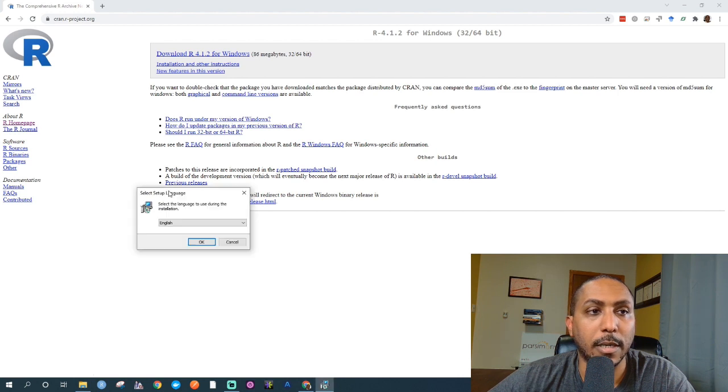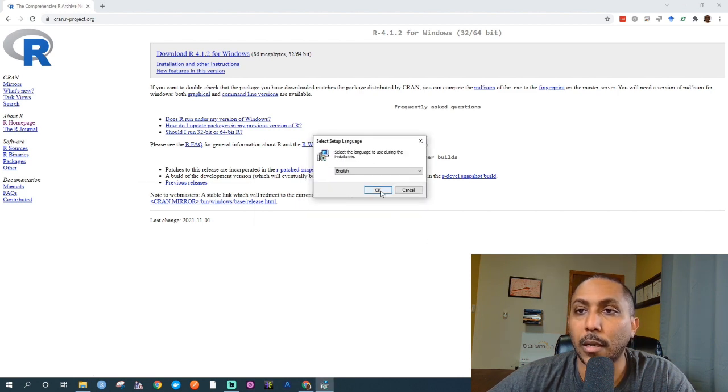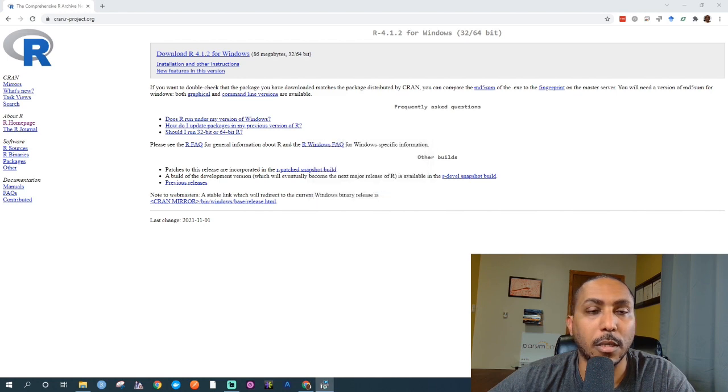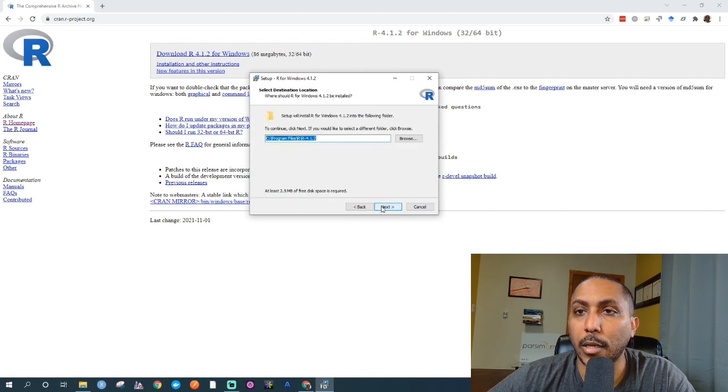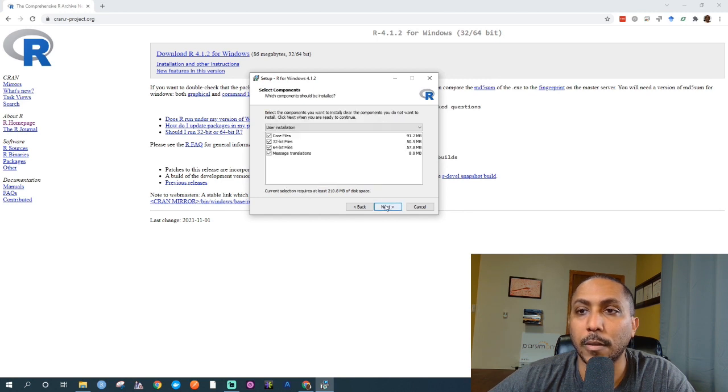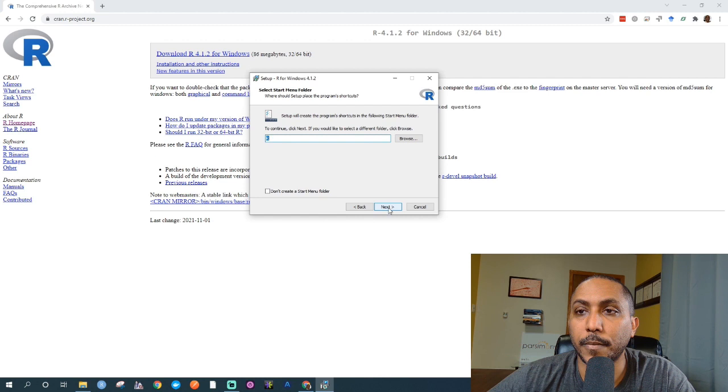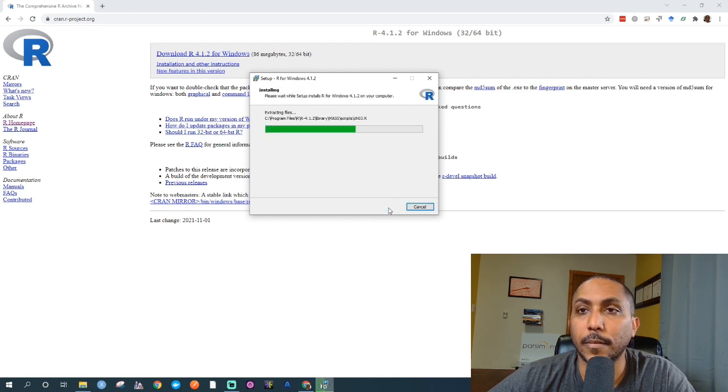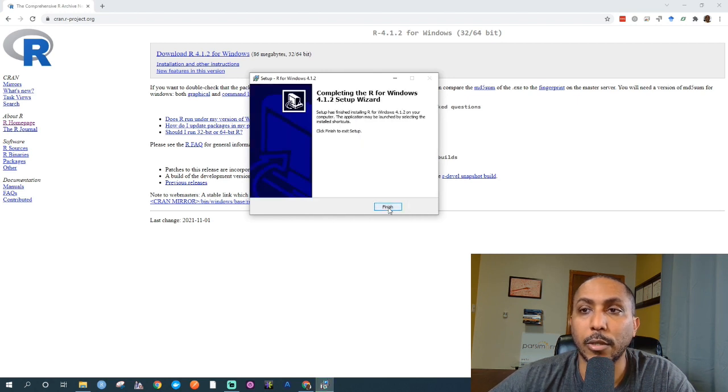Click on yes, and you'll get prompts about what language you want it to use during installation, and just click through. I tend to leave it on all of the default settings. And then when it's finished, you can just click finish.